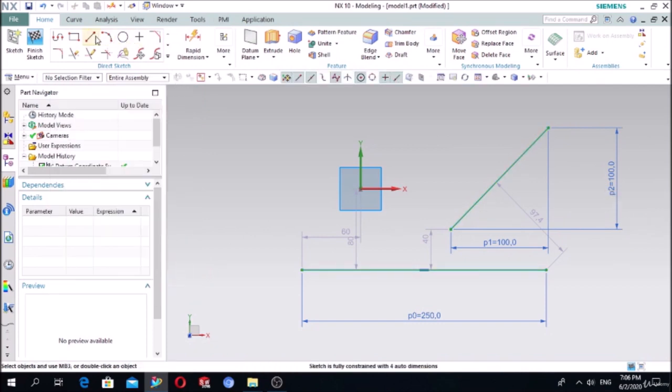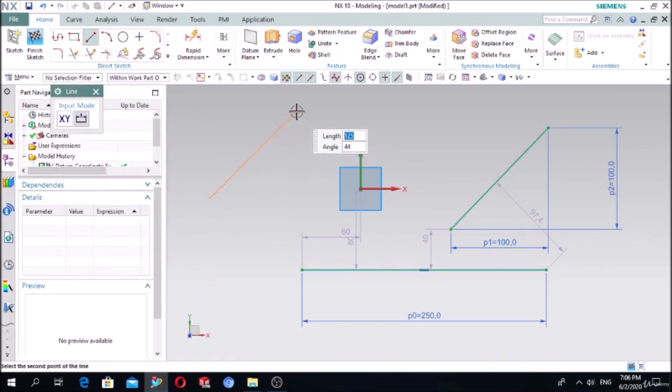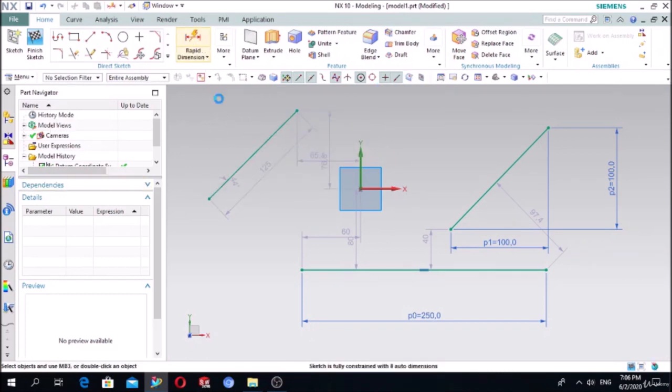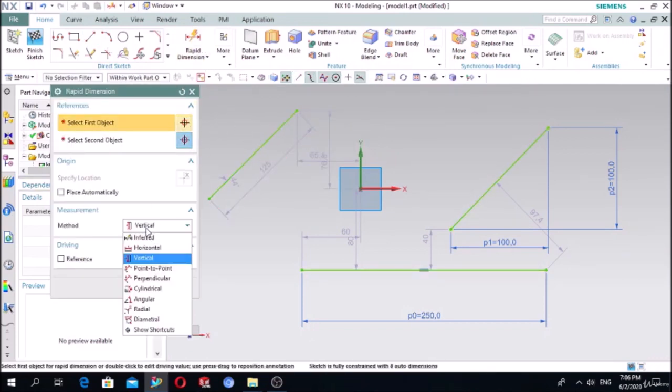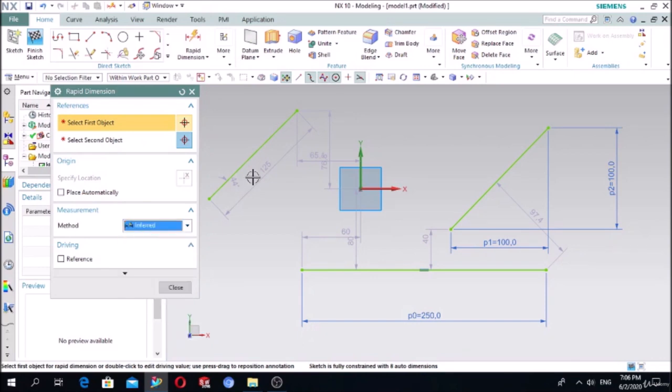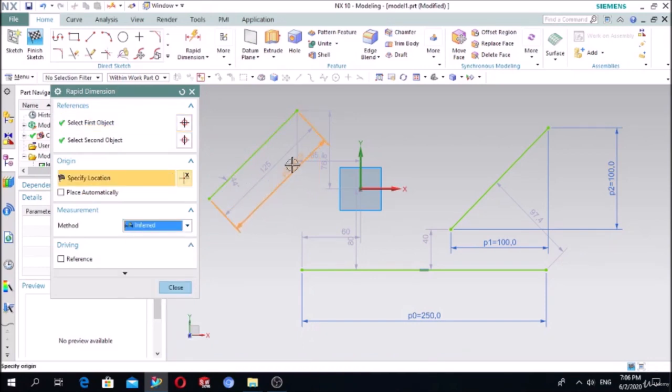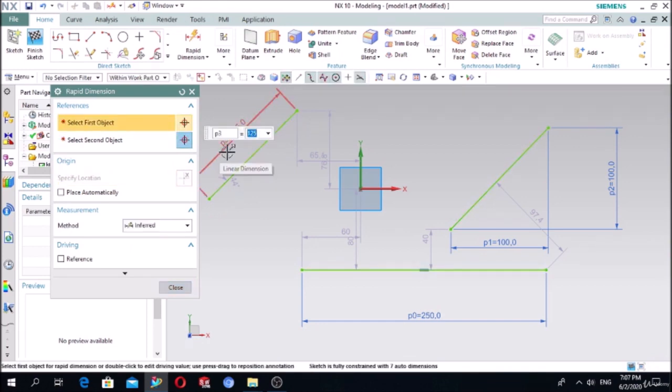Let's close. If you draw the inclined line and select just this one, and make it inverted, in this case, you can choose any direction. For example, you can choose horizontal or vertical or the actual length of the line. For example, the actual length, you can put for example 150. This is how to use the several methods of putting the dimensions.